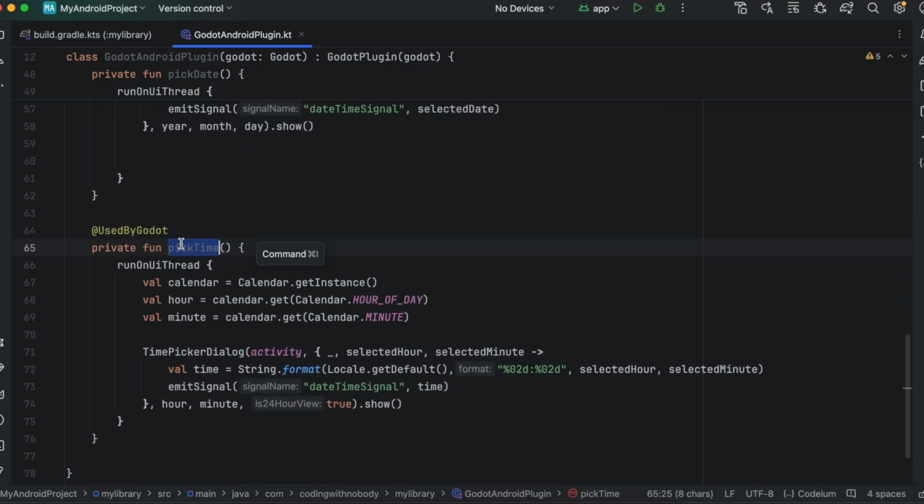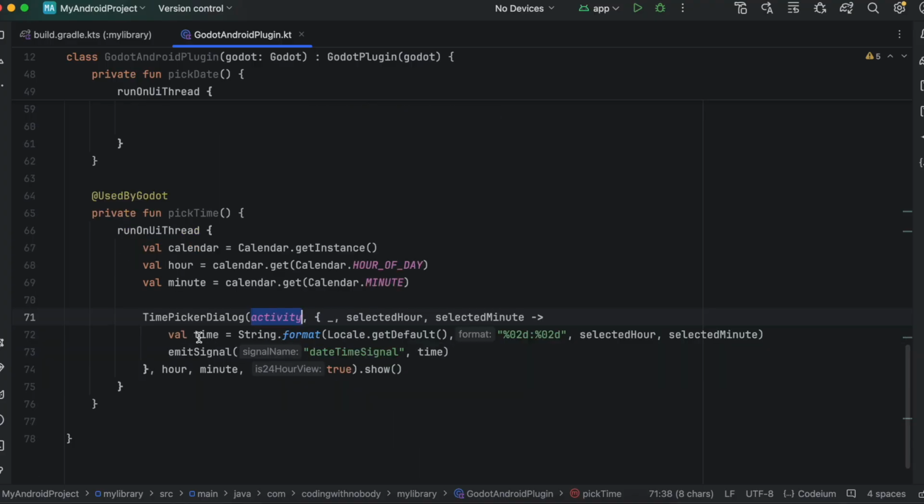Here is our pick time method as well. Again, here is our calendar, hour and minute. Here is our time picker dialog. We pass the activity to it, and here we just construct the time based on what the user has passed. And again, we just emit the data back to GD script side or Godot side.